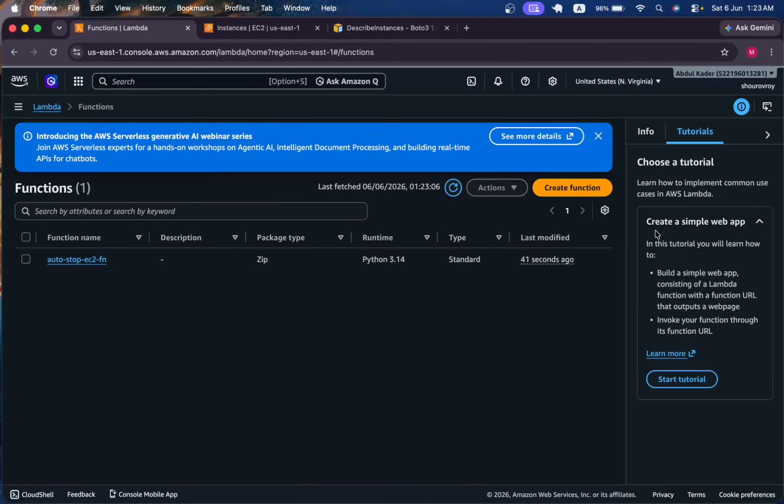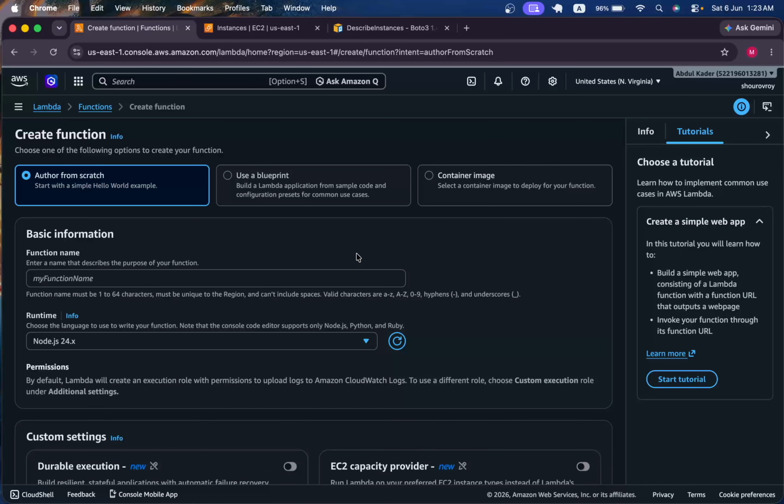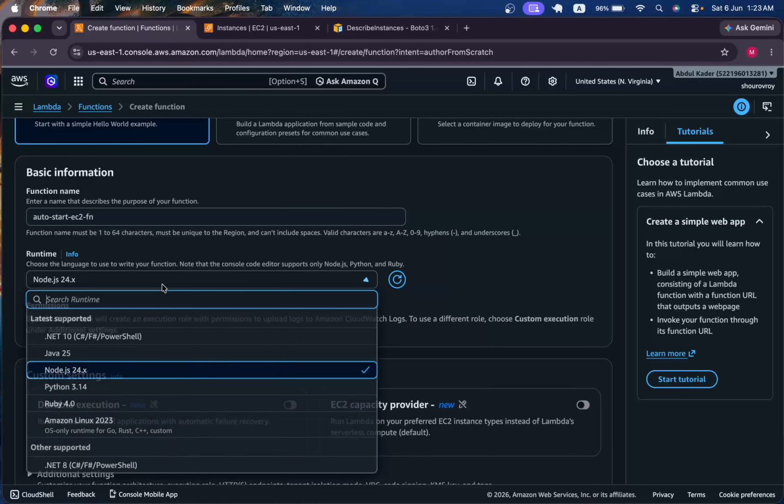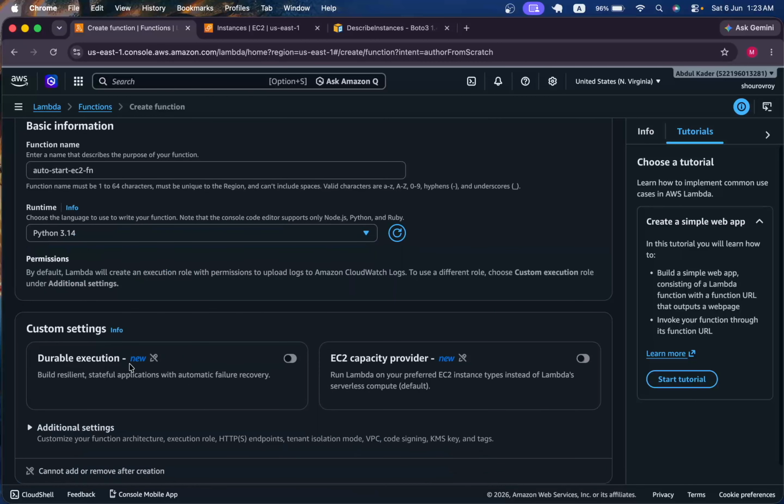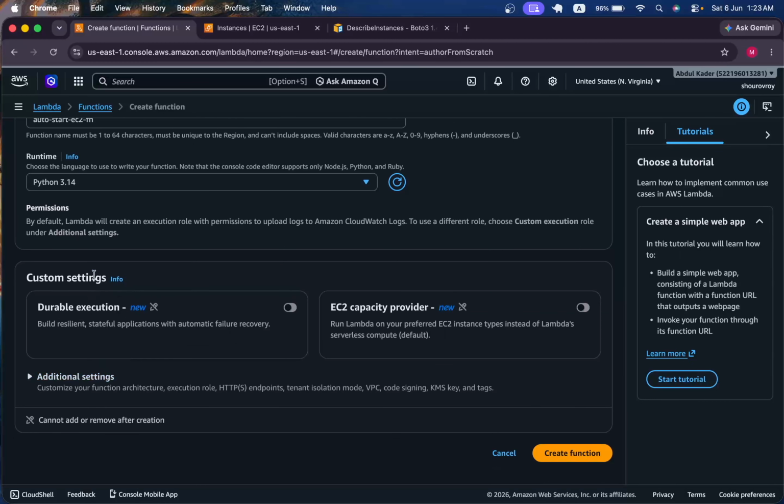So okay, what I need, just copy this and create another Lambda function to start the EC2 instance now. Auto start EC2 function, and it will create another role, and I'm going to select this Python 3 version, and the permissions. Here you can see by default Lambda will create an execution role for CloudWatch logs. Okay, so it will create another one.